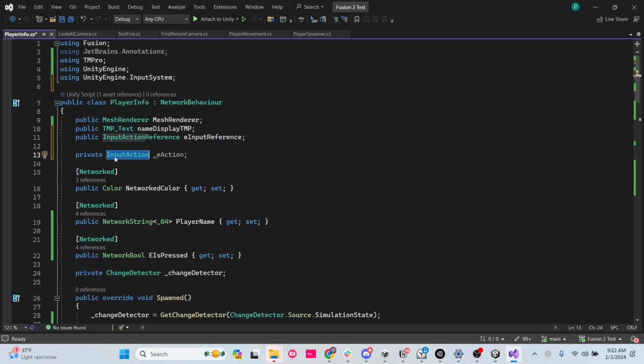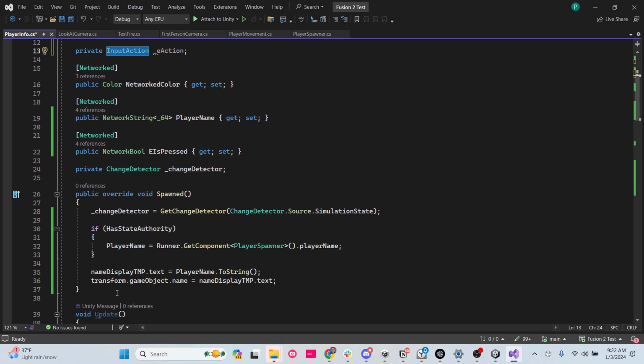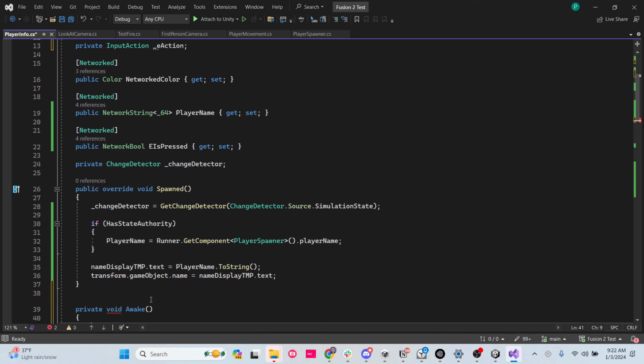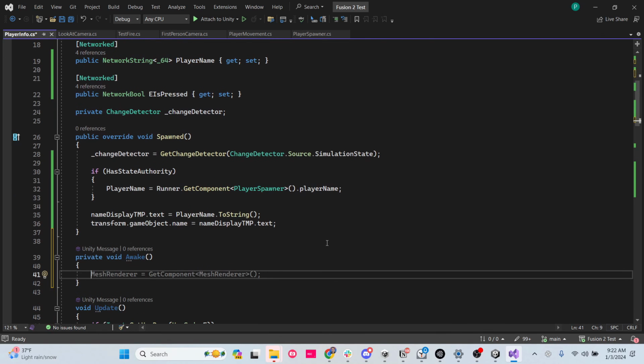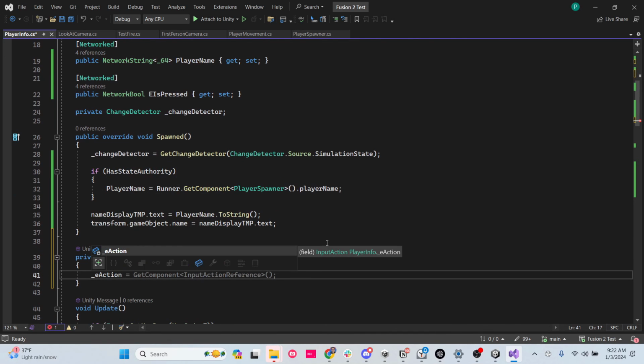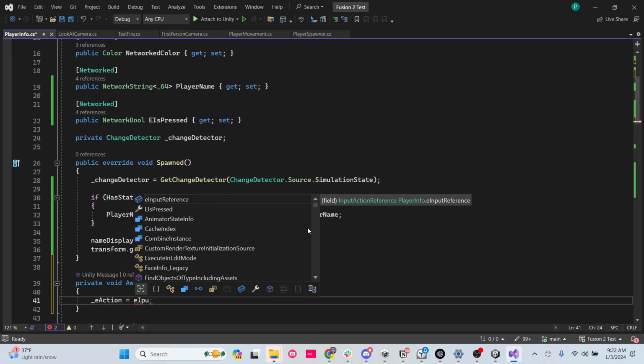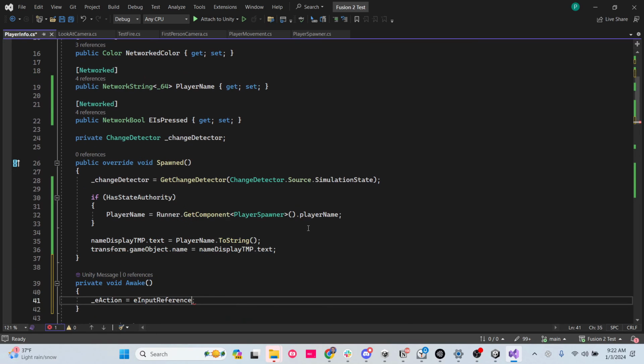You could bypass this and just use a public input action and choose it, but I prefer to use the input action references. And so then in private void Awake, I'm just going to say that E action equals, what do we call it? E input reference dot action. Okay, so we now have the action.